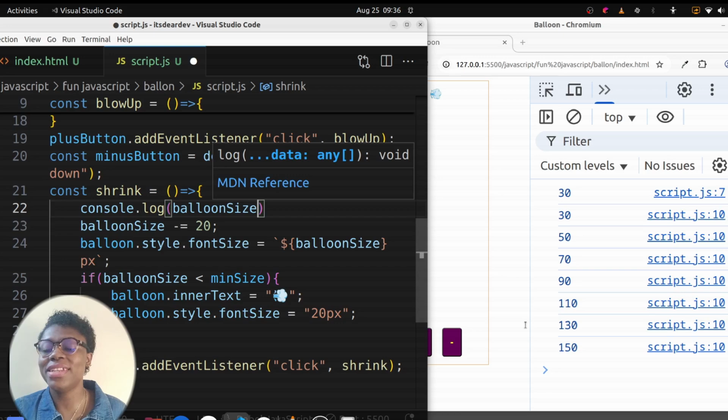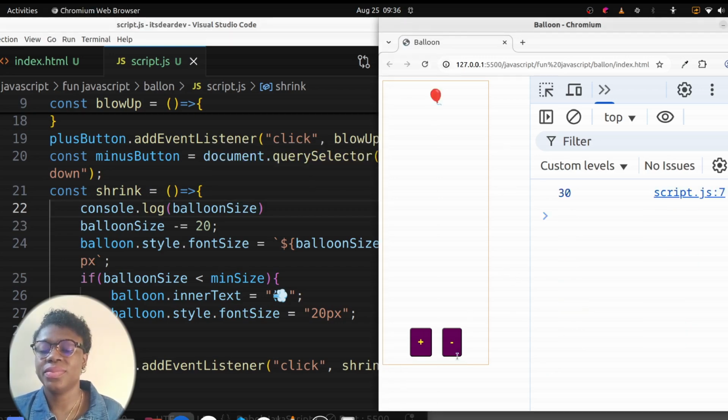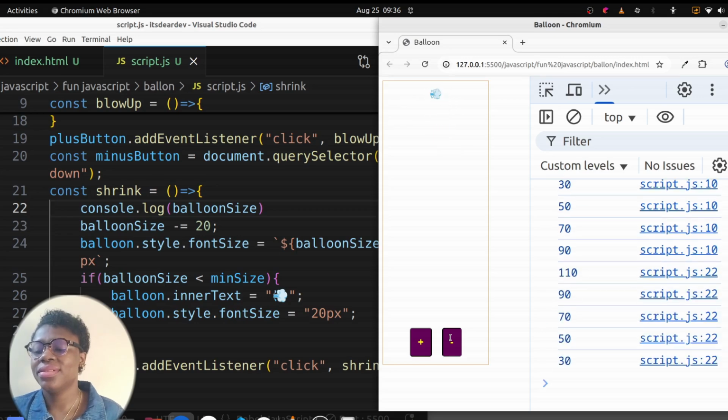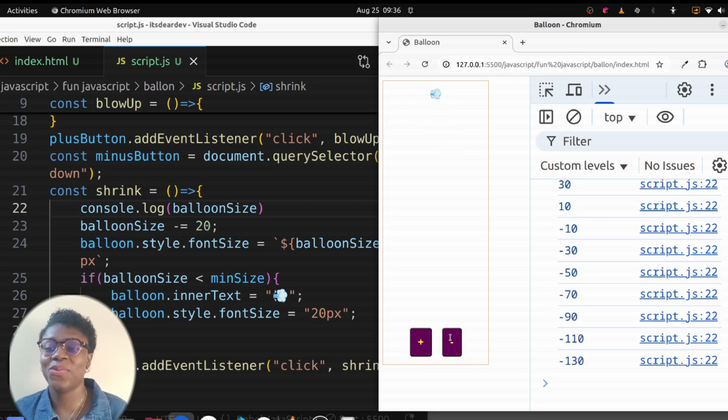Meaning that the event is still being listened to. We increase it, then we reduce it. It shrunk, but it's going to negative. We don't want negative size for our balloon. So we need to remove the event listener.